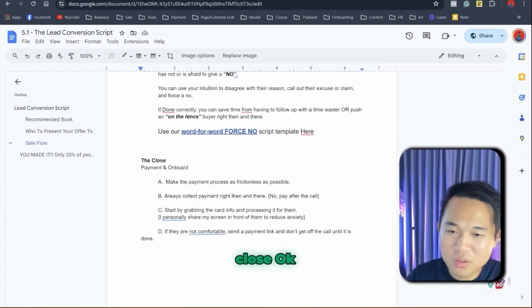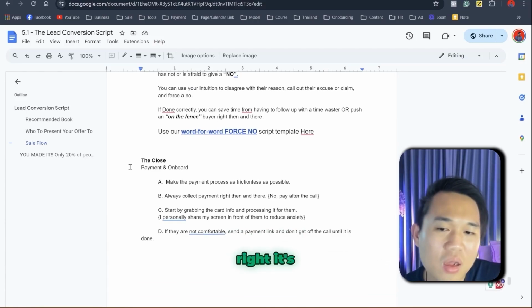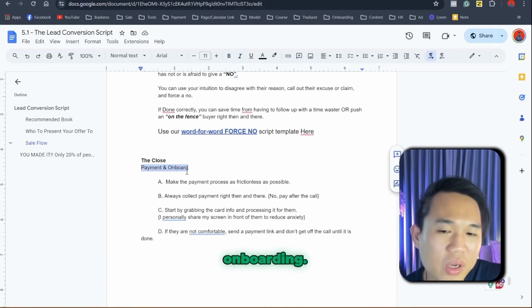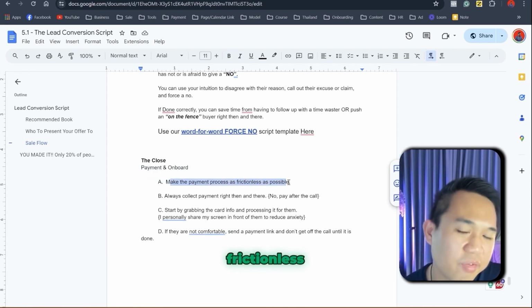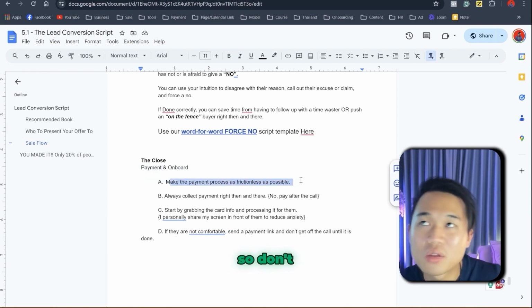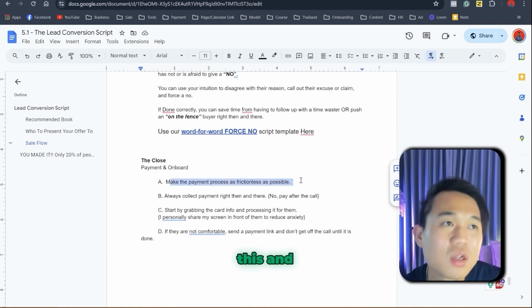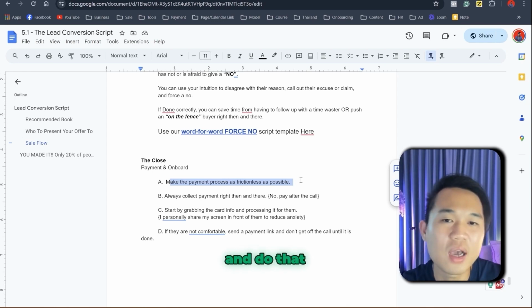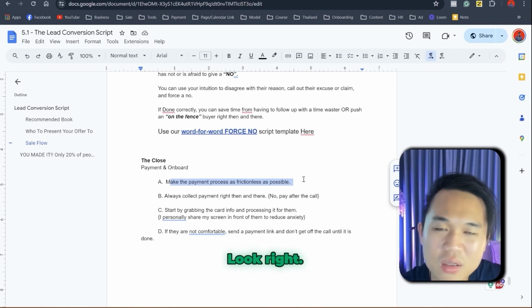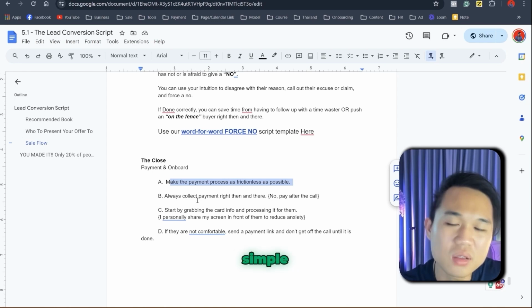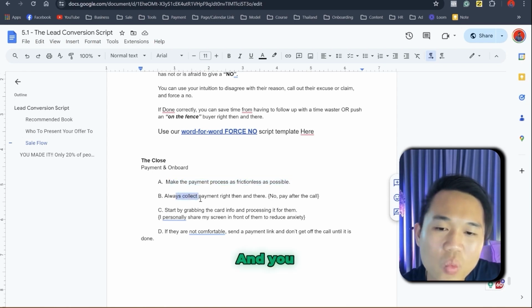So for the close, it's going to be about payment and onboarding. First, you want to make the payment process as frictionless as possible. So don't make them apply for this and sign this and do that. Just, hey, look, a really easy, simple process. And you always collect the payment right then and there, not after the call.